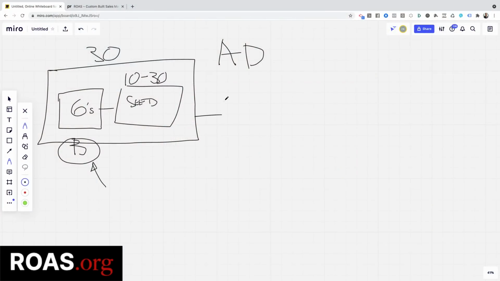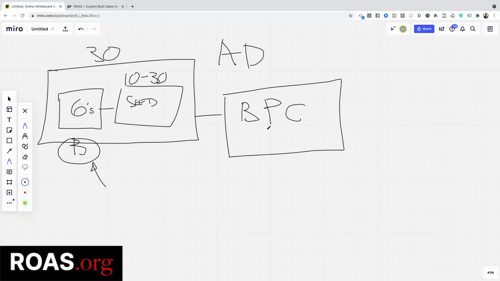The next part I like to do is BPC, which happens to be a very helpful peptide. I think that's the code for it there. But also, in this particular case, it stands for big picture content.